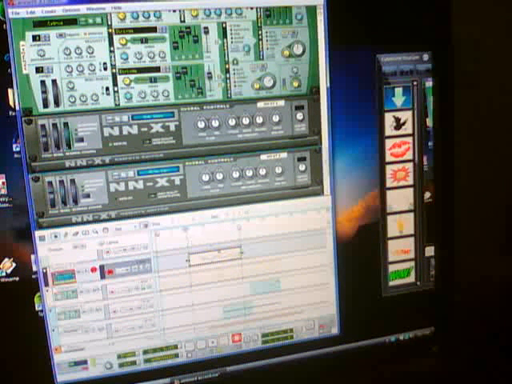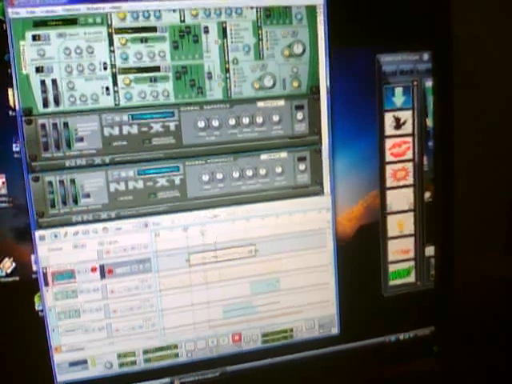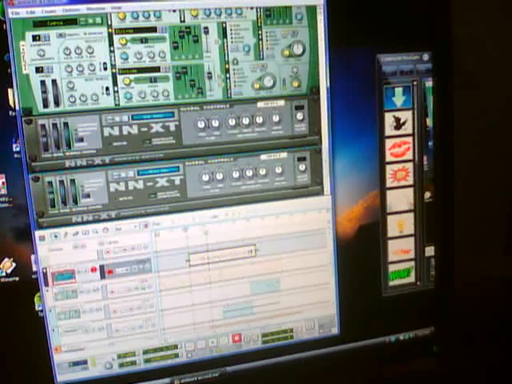So it's still recording right now. It's recording all the notes. And there you have that phrase here. And you just play it back. Turn off the metronome.